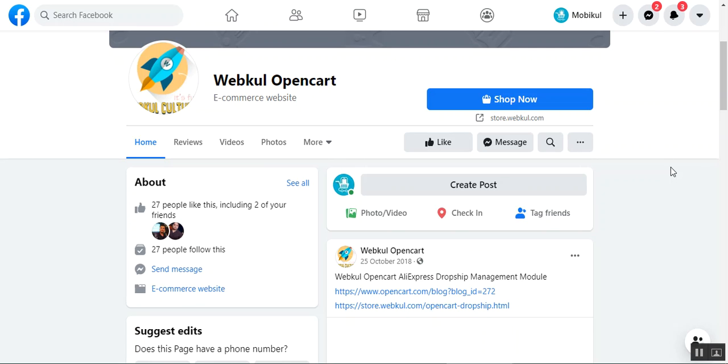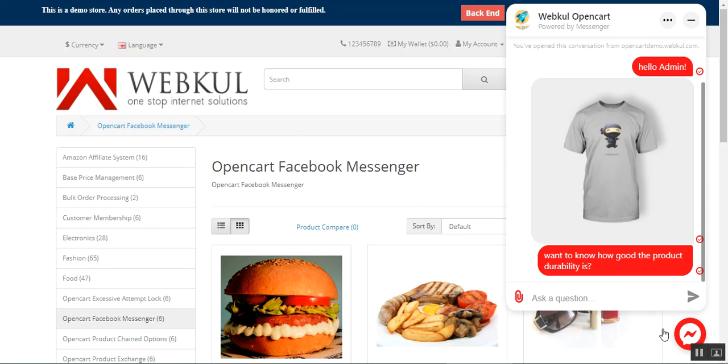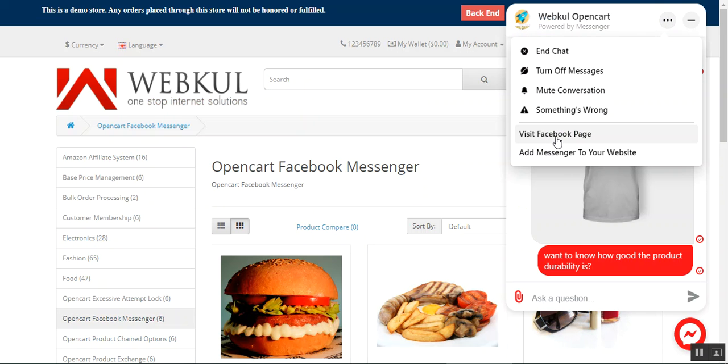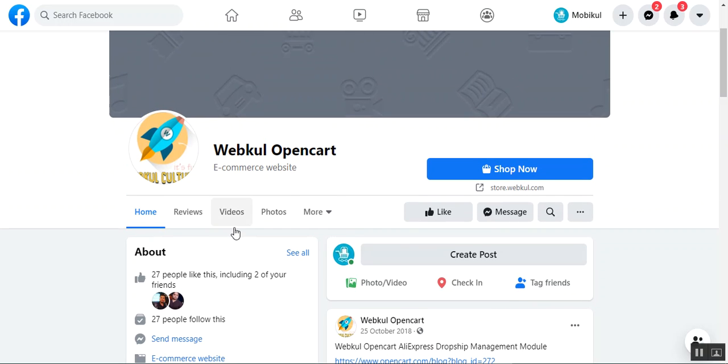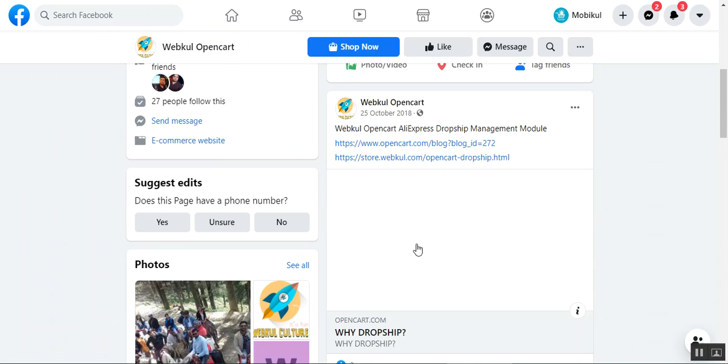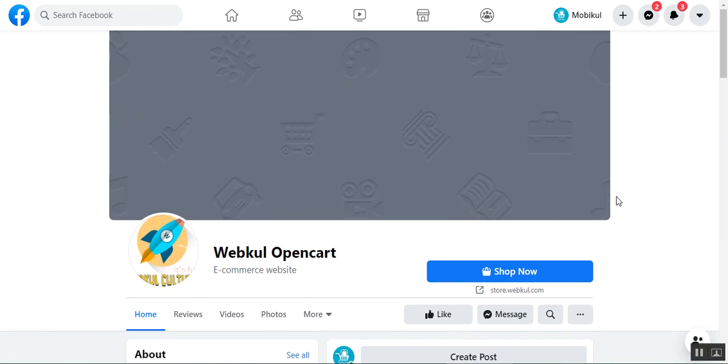So basically, whenever any of the customers tap here on this visit Facebook page, they'll be navigated to the admin's created Facebook page, whose page ID has been added by the admin in the backend panel itself. So here you can see that we are on the Webkul OpenCart page that was created by the OpenCart Web Store admin himself.